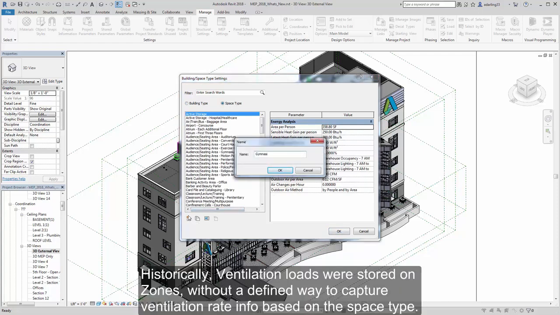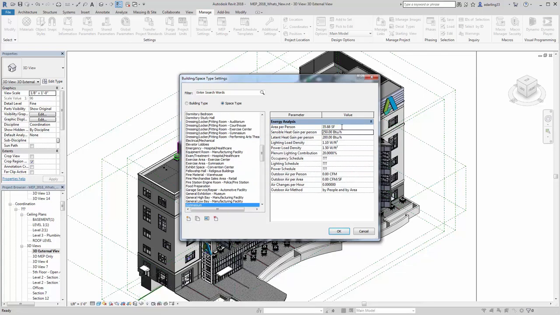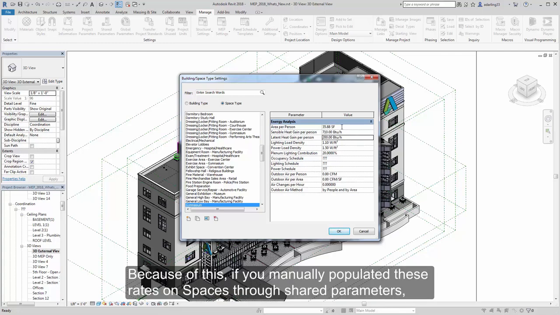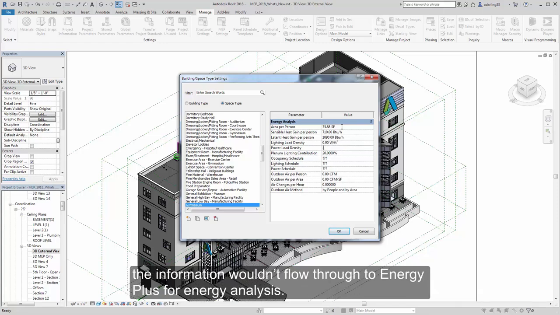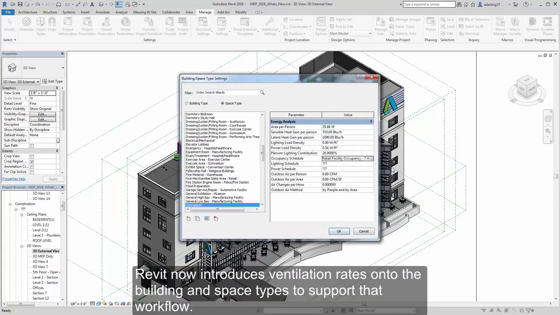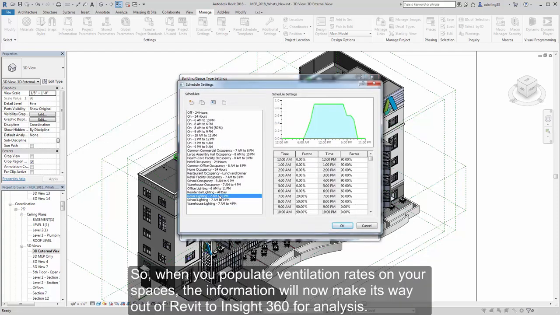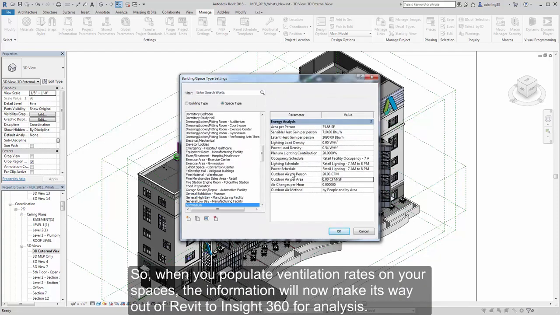Historically, ventilation loads were stored on zones without a defined way to capture ventilation rate info based on the space type. Because of this, if you manually populated these rates on spaces through shared parameters, the information wouldn't flow through to EnergyPlus for energy analysis. Revit now introduces ventilation rates onto the building and the space types to support that workflow. So when you populate ventilation rates on your spaces, the information will now make its way out of Revit to Insight 360 for analysis.